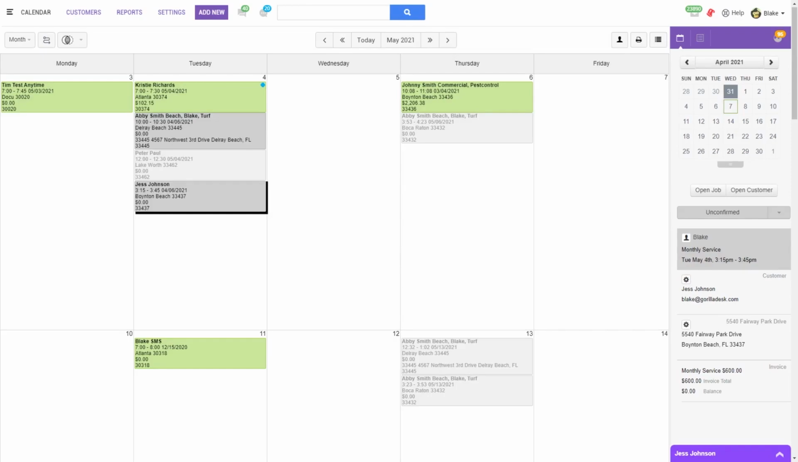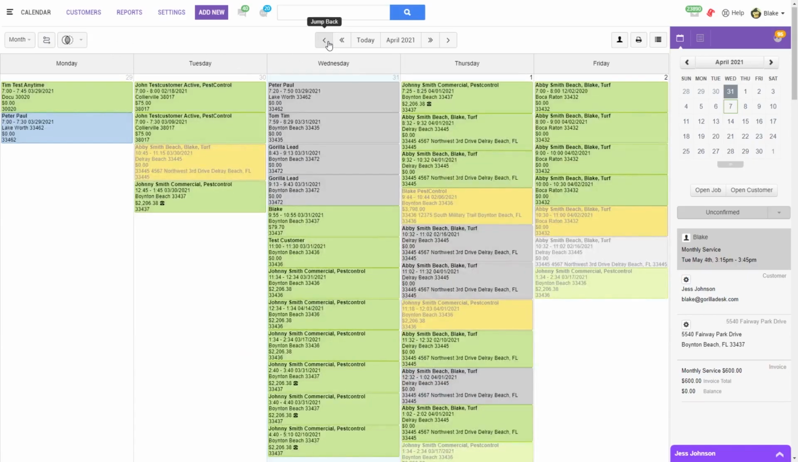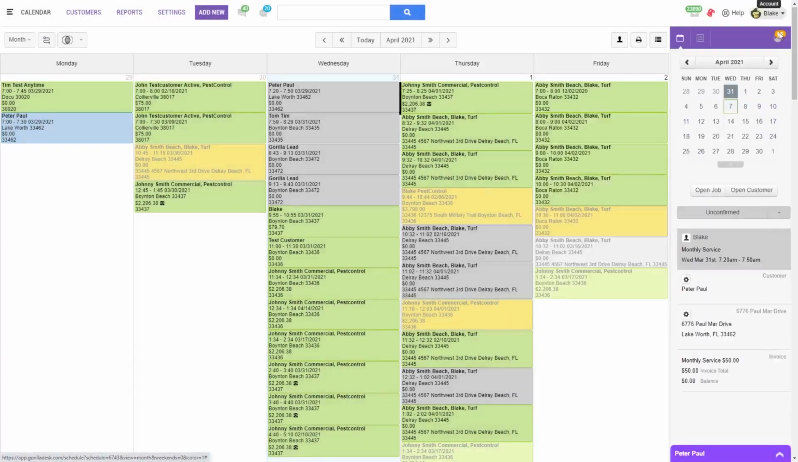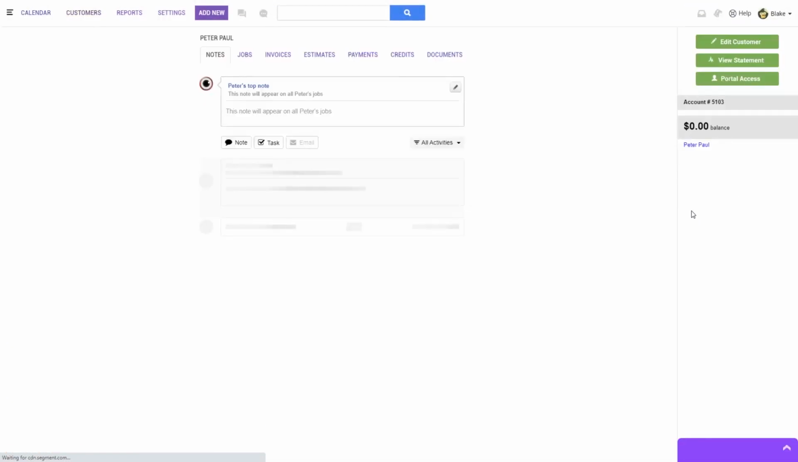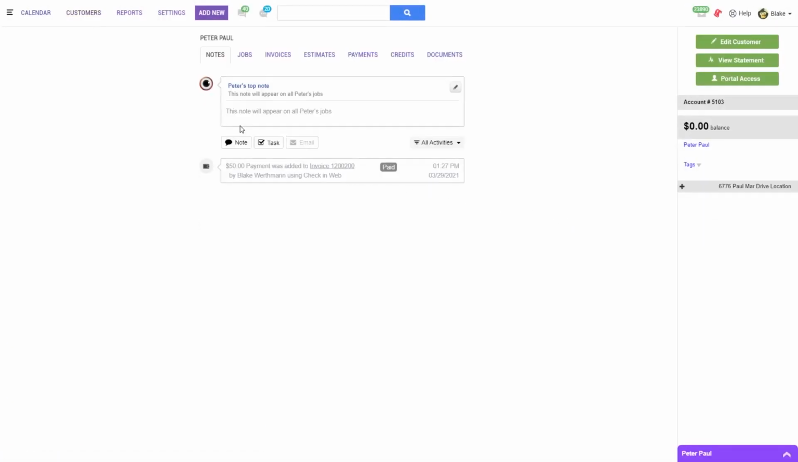Another option for prepaid customers will be adding a payment as credit onto that customer's account and then applying that credit to the invoice as you service the job. So for example, if we go back to April and we pull up Peter's account, who we'd previously created a job for, we can add a payment to his account.